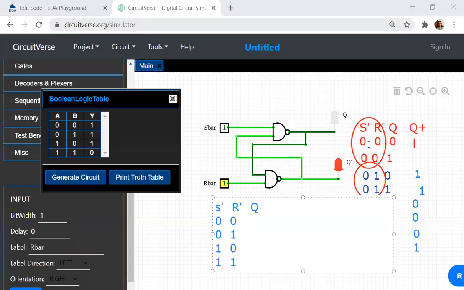Now when you see S bar is 0, R bar is 0, what does that mean? It is equivalent to S is equal to 1, R is equal to 1. So when S is equal to 1, R is equal to 1, this goes into a forbidden state. Let me write the comments over here. So what is the truth value comment over here? It is going into a forbidden state, or sometimes we say undefined.